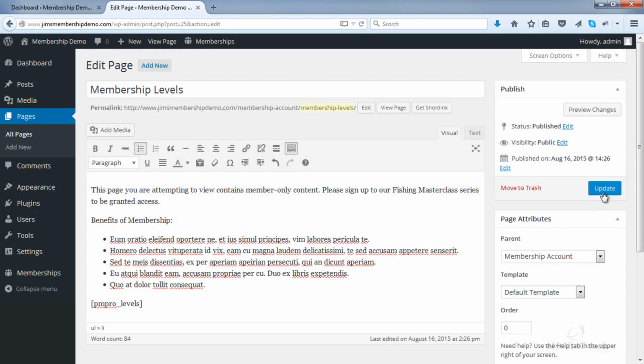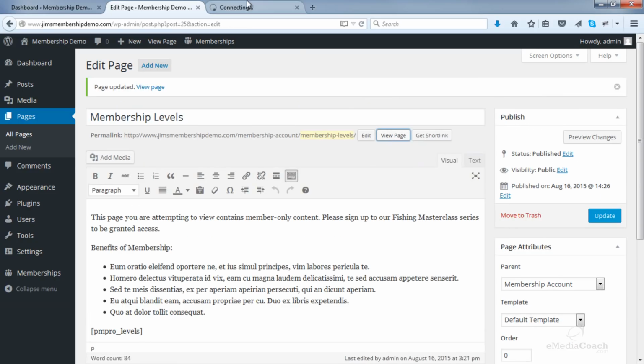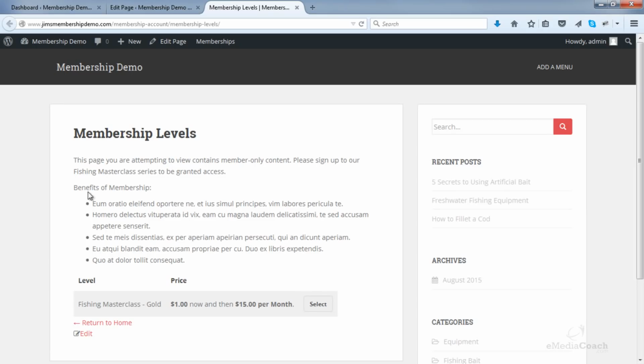When you're done, click Save. And now if you visit that page, you'll see that that text appears just before the selection. And that's good because it allows you to give a bit of a pre-sale or a short sales pitch into why this user should continue and become a member.